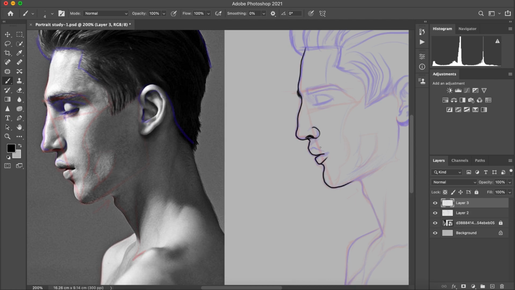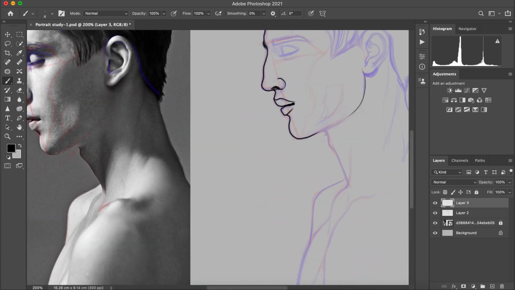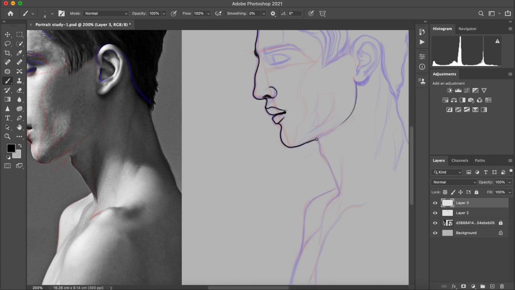Make sure you also turn on your smoothing, just in case you're having difficulty achieving straight lines. You can turn on your smoothing at the top, beside the flow and also beside opacity. You can also increase the smoothing of your line art. It's going to help a lot. It's going to help you have a steady line art, and also a very straight line art.